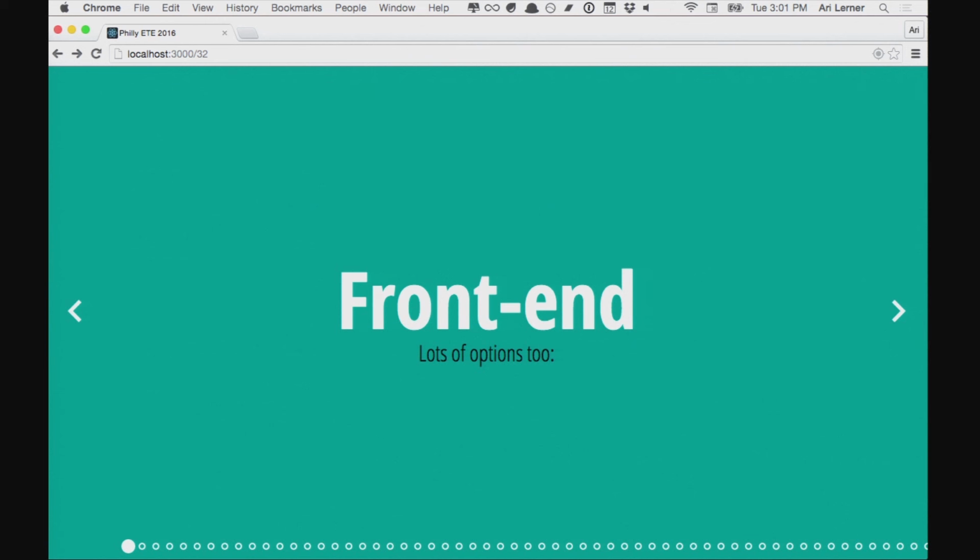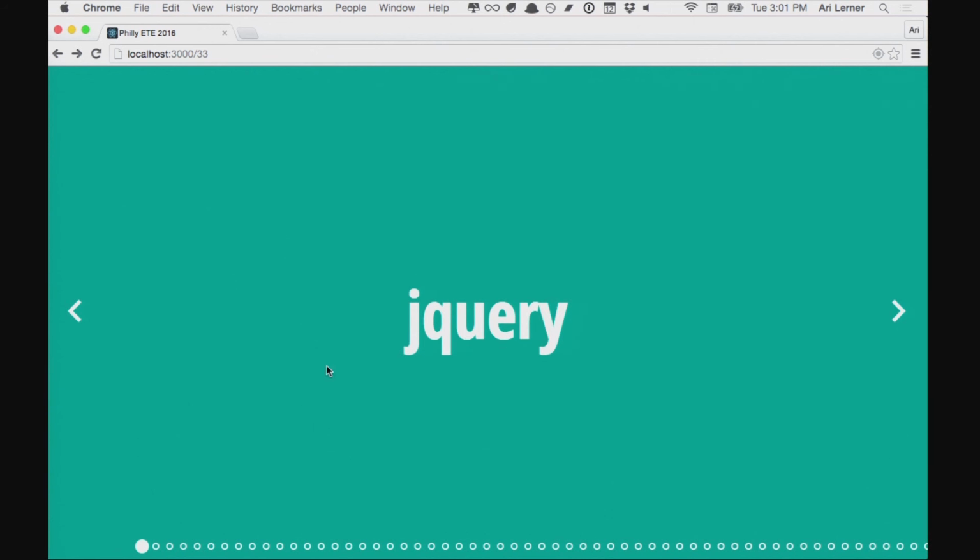Okay, so now let's get to the meat of this talk. We're going to be talking pretty much the rest of the time about front end. So we have a lot of options in building a front end app. How many of you have used jQuery before? How about just raw JavaScript to build an app?